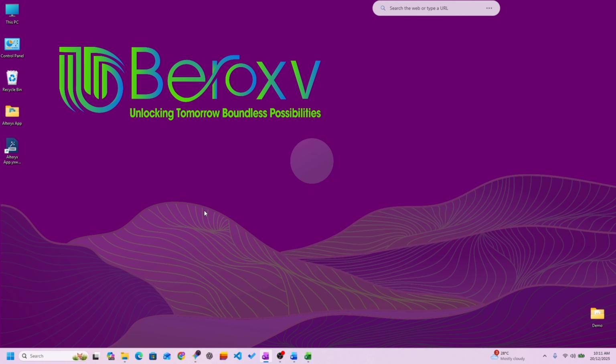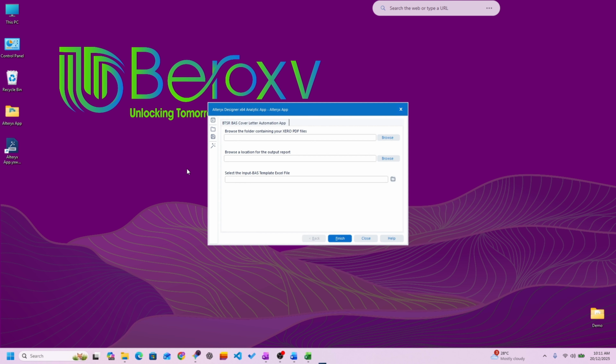Alright, here we are on my screen. Let me open the Alteryx app. Here is the app interface. It's very simple for any user. Here we just have to connect the PDF folder path from here, and then we need to select the location to save our final output from here. And finally, here is where we have to browse and select our Excel file.